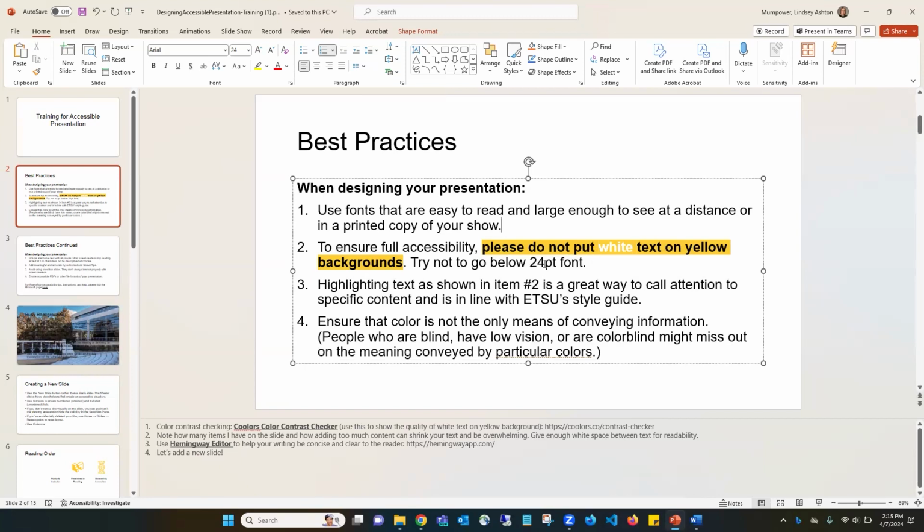And then highlighting text is shown in my example number 2 here. It's a great way to call attention to content, but you want to be careful about colors and using that to emphasize information. People can be colorblind and it may make it difficult to read. So you just want to ensure color is not the only way that you convey information. Especially later in this presentation, I have a graph, and we can do a quick, easy check just to see if we have enough color contrast, just using the tools here in PowerPoint.